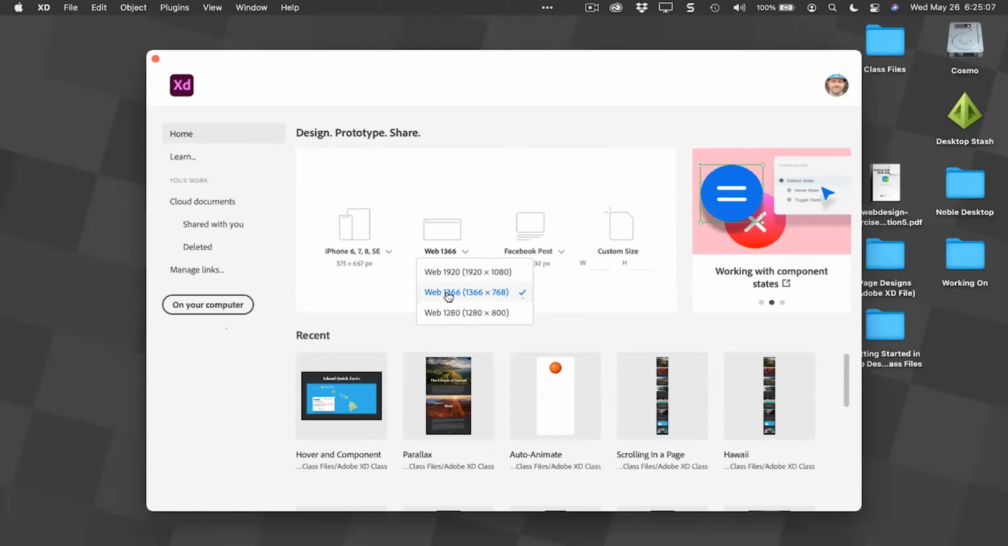Ultimately, we're going to need to make this a responsive website. A responsive website is one that adapts or responds to all different size screens. So even though I'm going to be choosing a specific size, I'm going to be designing in such a way that I know that it'll be flexible across different screen sizes. So I'm going to choose this 1366.